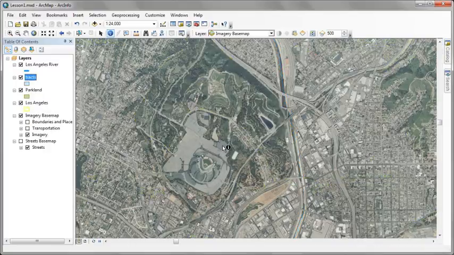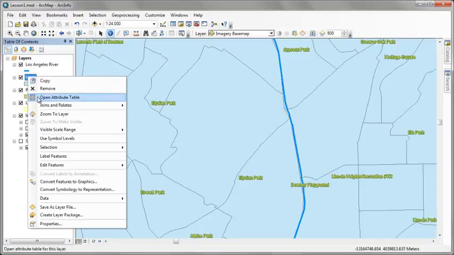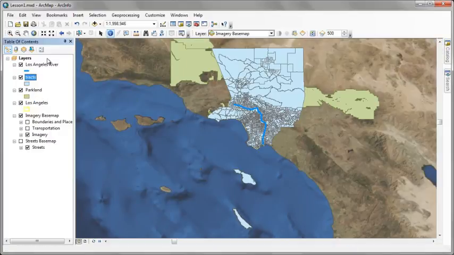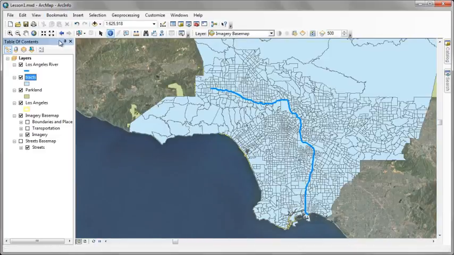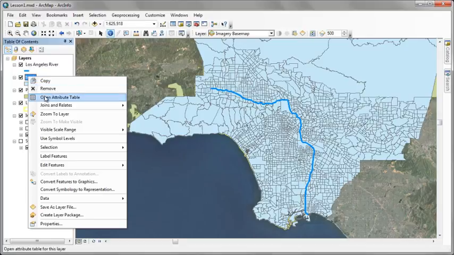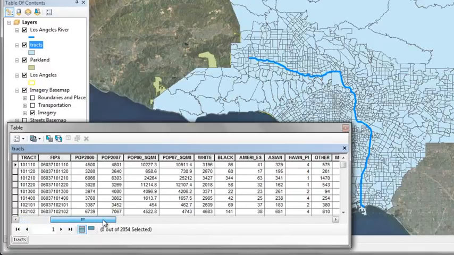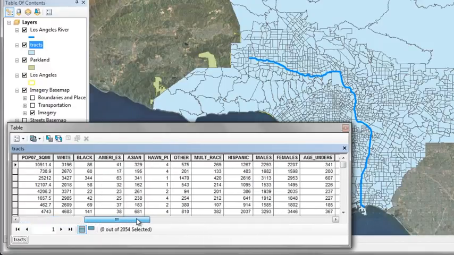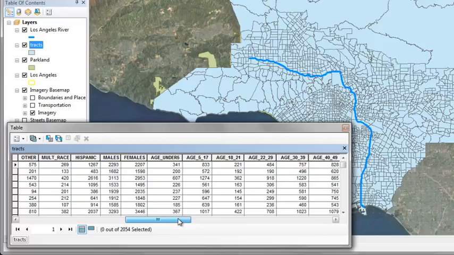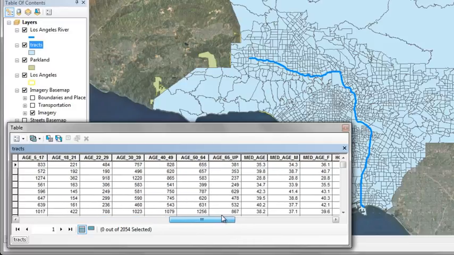Zooming to the entire layer, we can see that it covers Los Angeles County in its entirety, including 2 offshore islands. Now let's open the attribute table and see what kind of demographics are included. In addition to some identification codes, the table includes many population attributes and breakdowns of ethnicity, sex, age, household status, and housing. Some of the fields are easy to interpret, others less so.